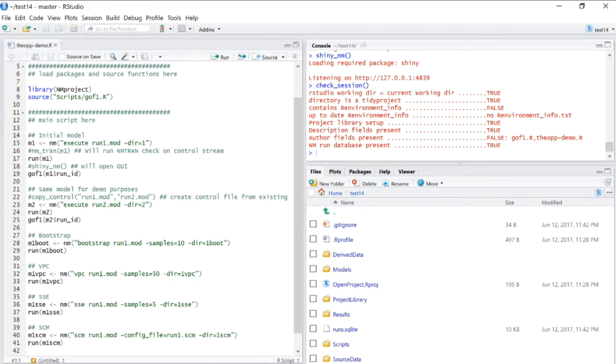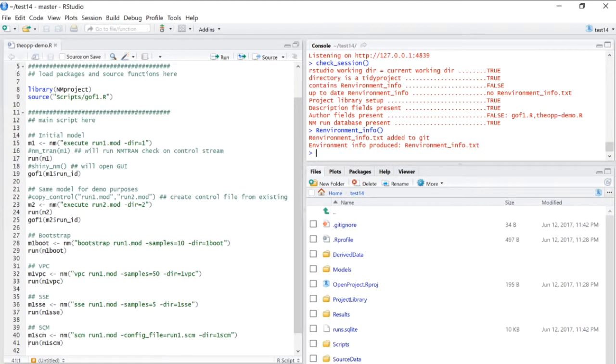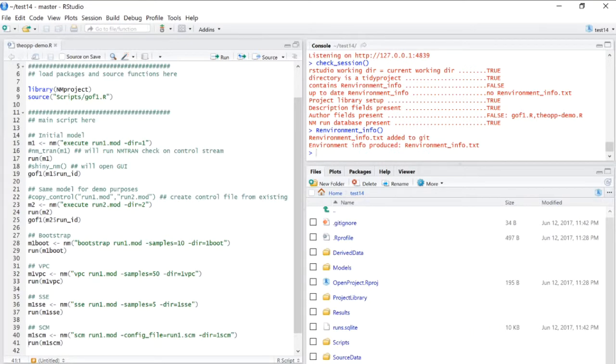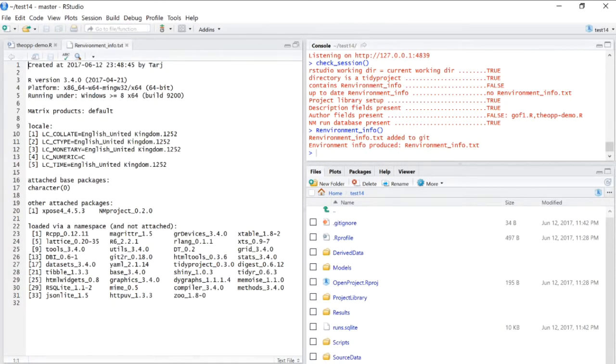It checks various other things. It says false for a few things here. So one of them is our environment info. So let me show you what that does. If I run the R environment info function, it has created a text file in the main directory where it's stamped it by when I did this and by whom. It's got the information about the platform that I ran it in, and it's got all the package versions that I'm using here, along with all of the dependencies.